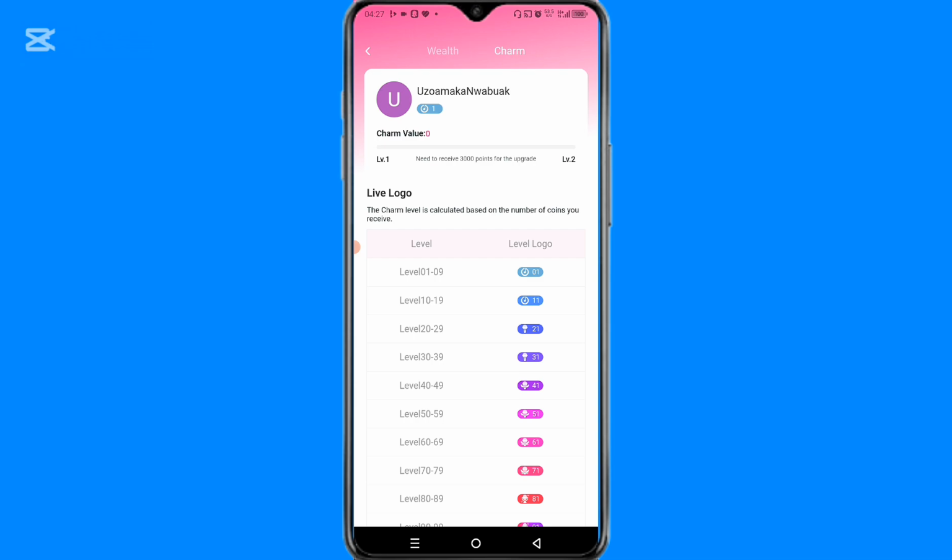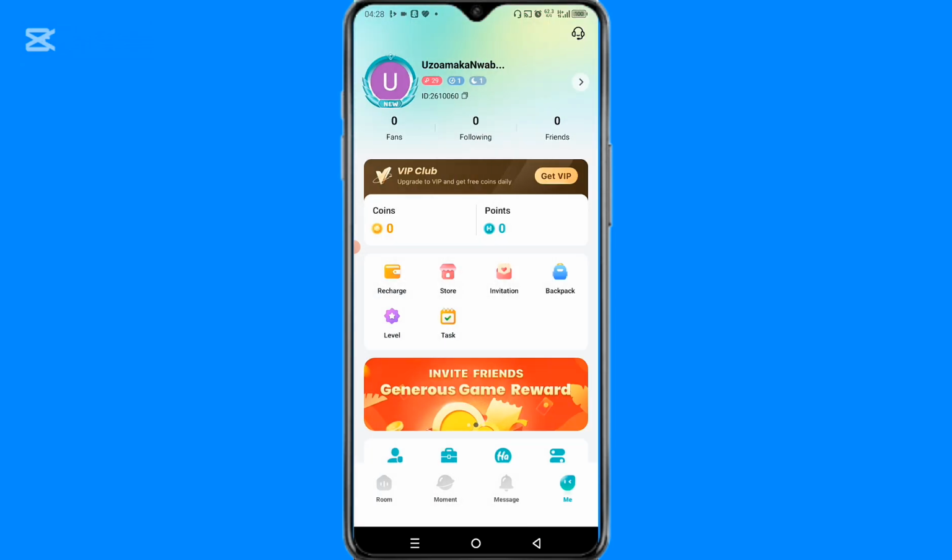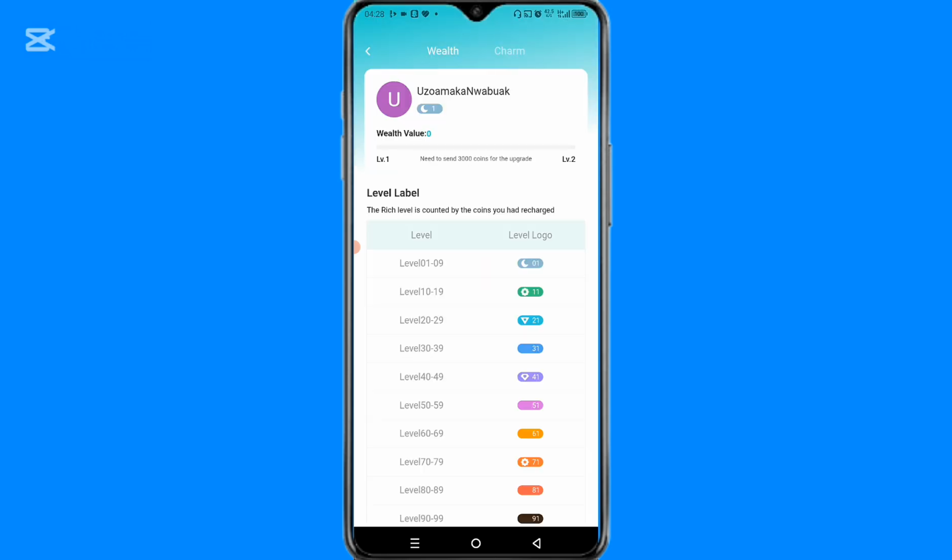points for your upgrade. So automatically, if you upgrade from level 1 to level 2 in this charm level, you'll be given 3,000 points for upgrading, which is like an appreciation or incentive, and you can easily convert your points to any currency of your choice depending on the country that you are in. So guys, that is it on how to upgrade your level and earn money on the Hala Livestream app.